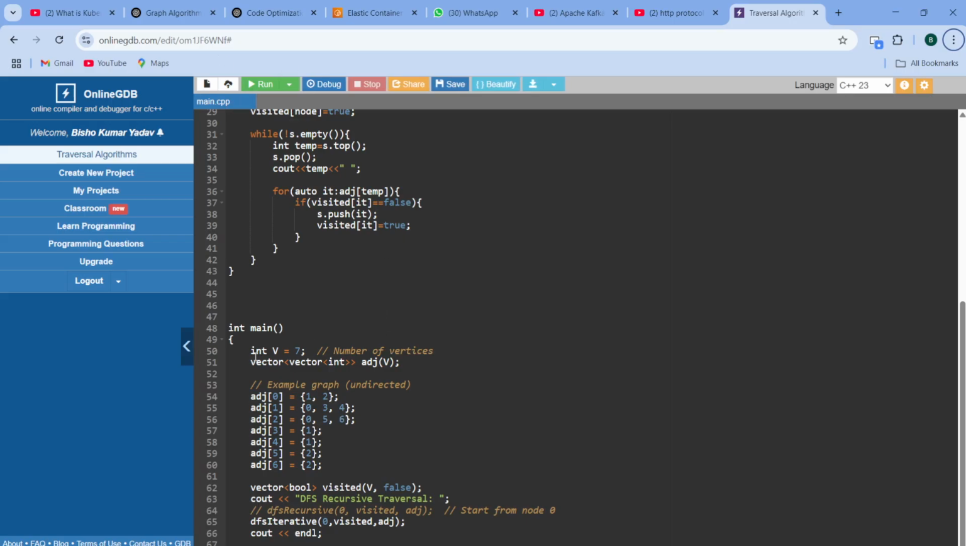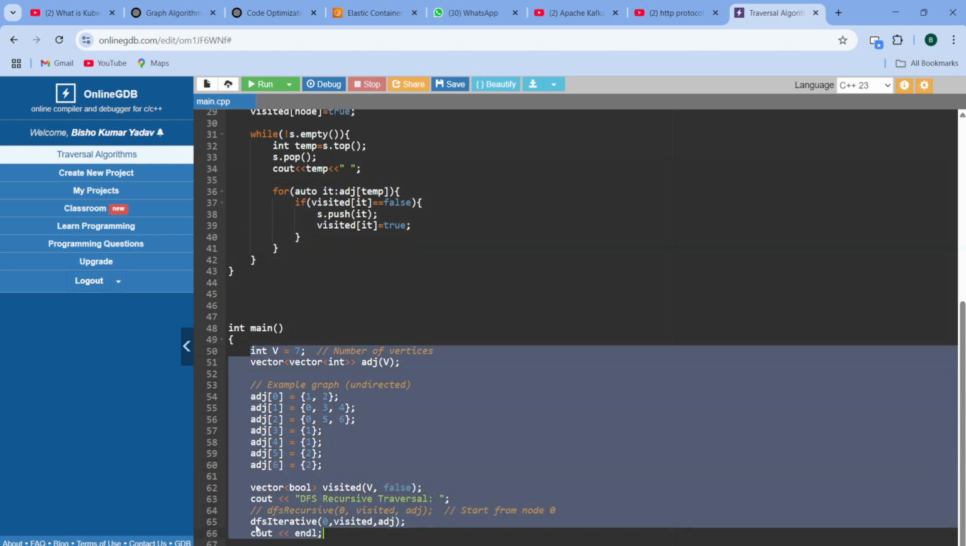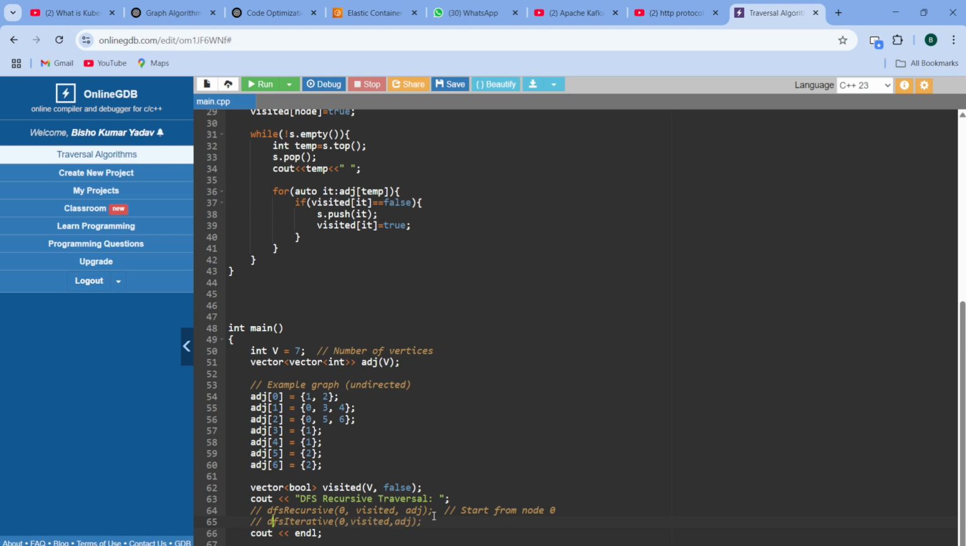Here you can see I have taken a similar graph. Now we need to write the BFS traversal function. And what is needed here? The adjacency list. Got it? What is the adjacency list? Only these things are needed.